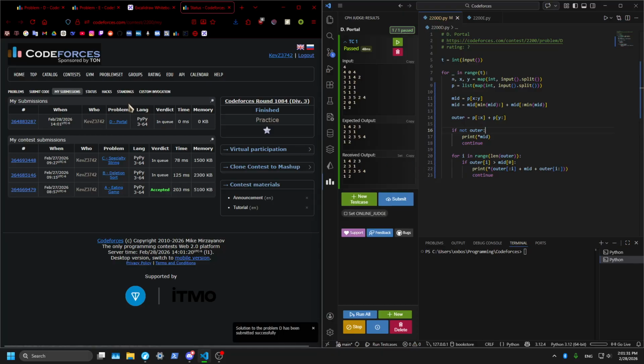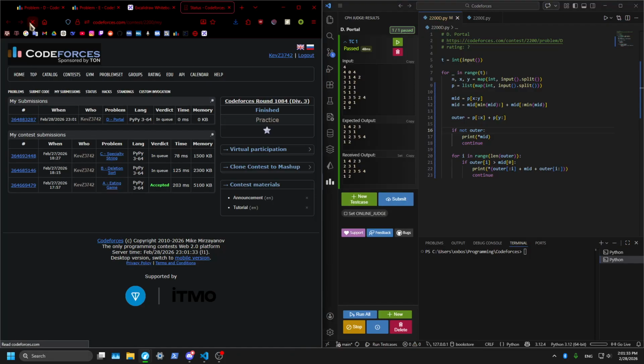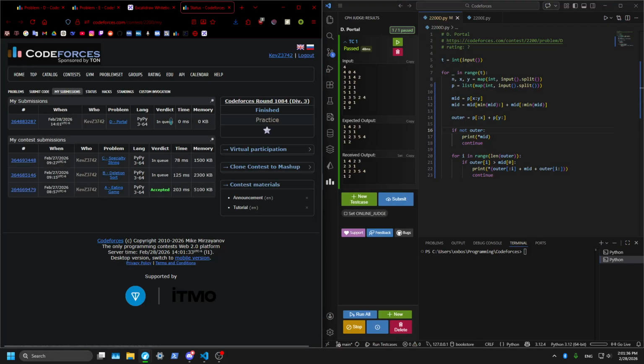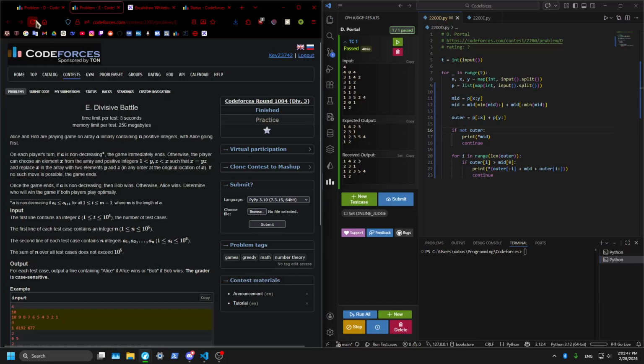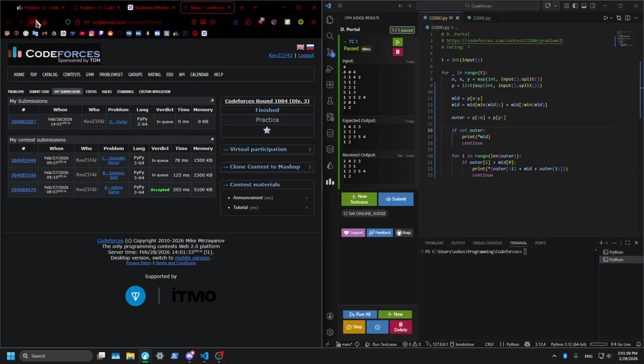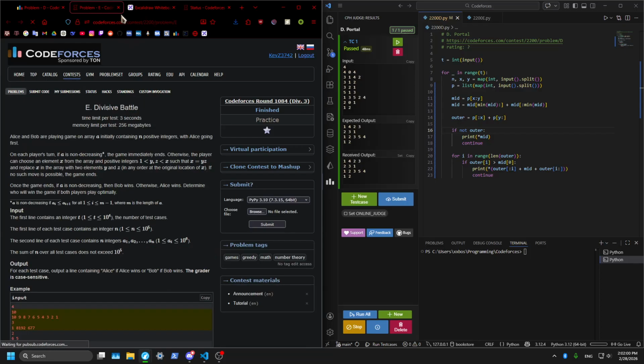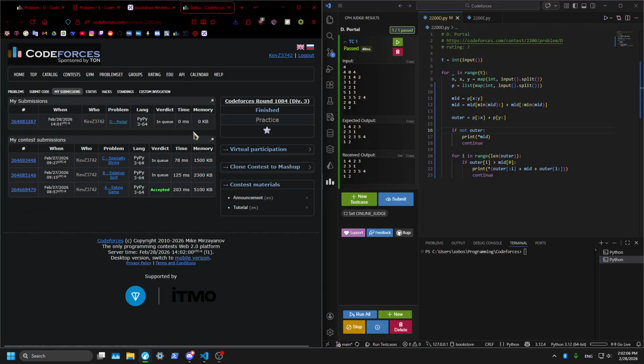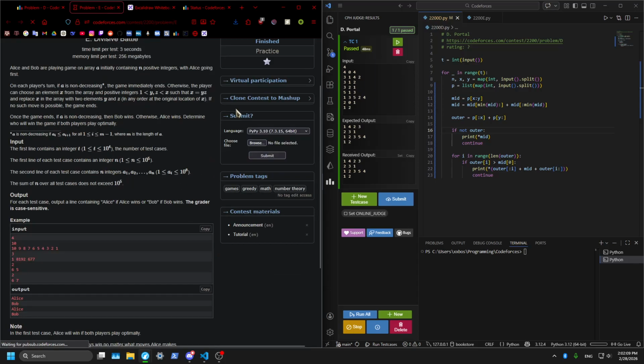In queue. Gonna be in queue forever? Why are these in queue? I guess they're like system testing right now for this contest. Right. Did I lose internet? What's going on? Codeforces is dead? Okay. We'll just leave it in queue for a little while. Let's move on to the next question.